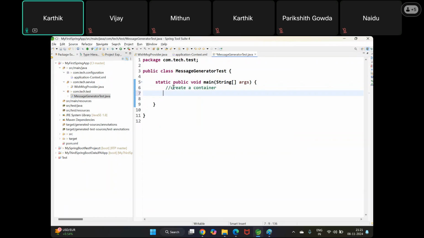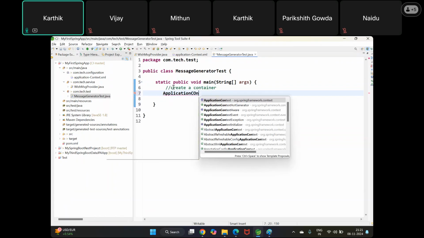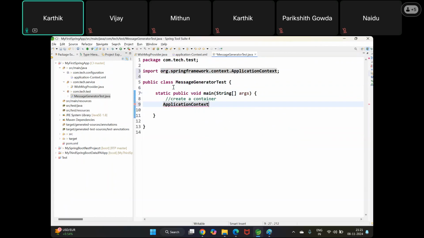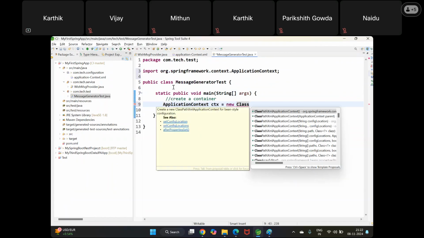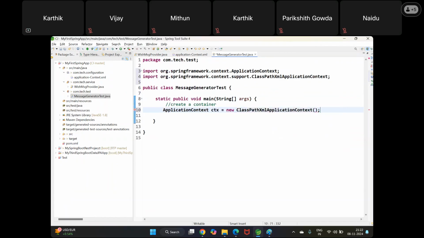I told you Spring is lightweight because we can easily create an object for a container using the application context container. ApplicationContext is an interface. When I write it, the import comes automatically. ApplicationContext ctx equals new ClassPathXmlApplicationContext.